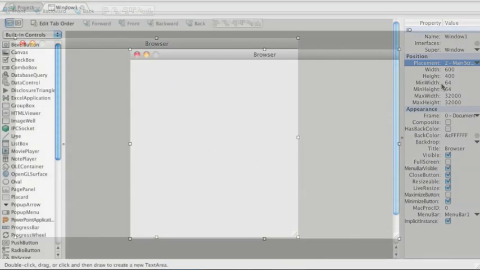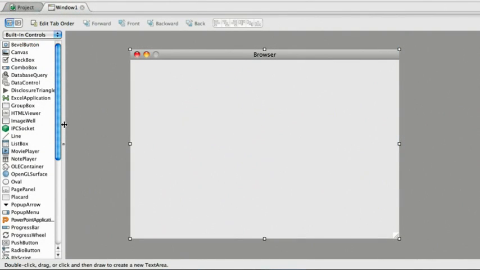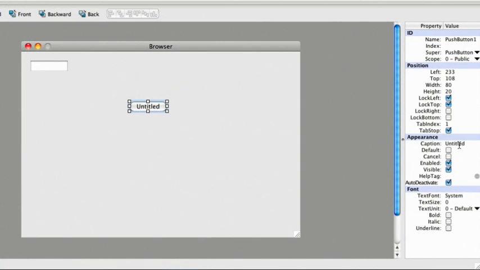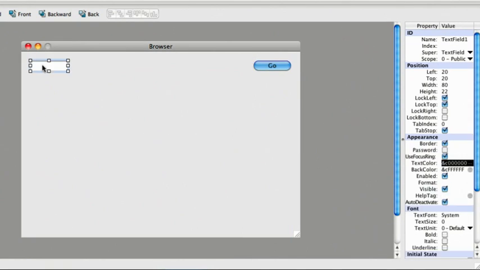First, the user needs a place to type in the web address. I'll add a text field to the window by double-clicking on it. You can drag it to the window as well. Next, I need a push button the user can click to go to the web address they entered. I'm going to change the caption of the button to Go, and make it a default button, and I'm going to position it in the upper right corner. The text field is not long enough, so I'm going to resize it.